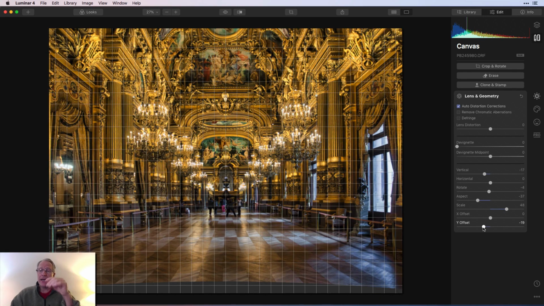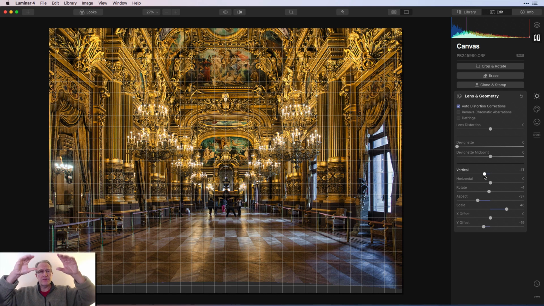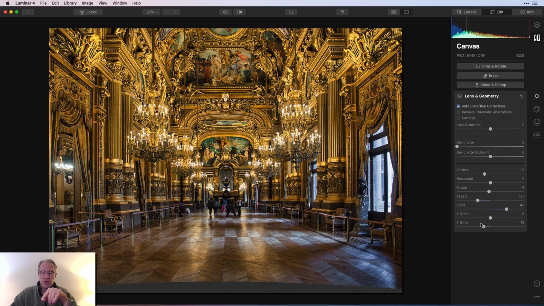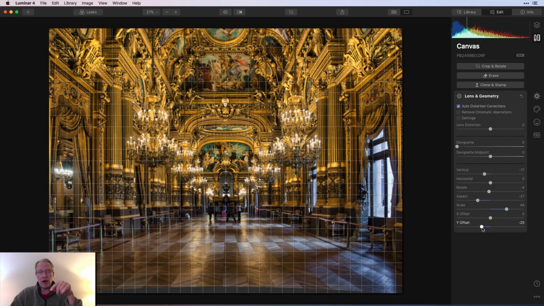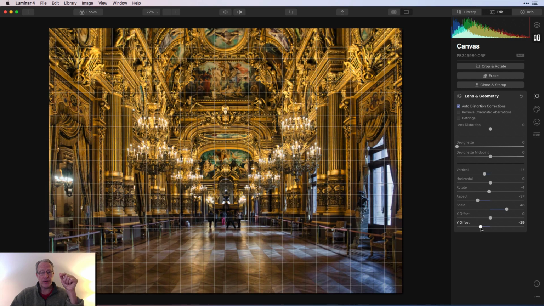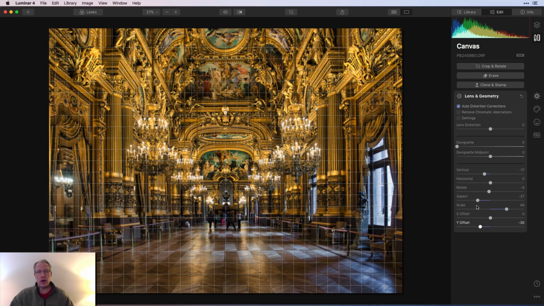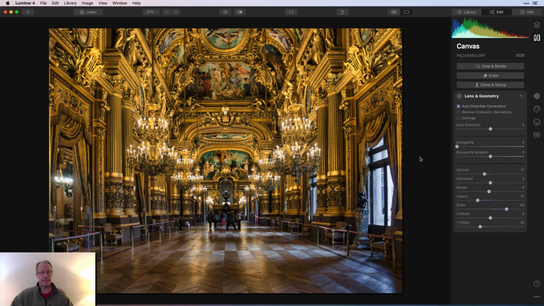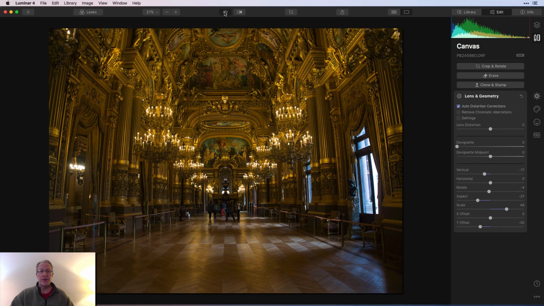And see, when I did the vertical fix, it scooched, because it tilted, a lot of the top of the photo went out of frame, but it doesn't cut it off. It's still there. So if you drag it back down with Y offset, you can actually recapture that, right? And so now I'm in a much better spot, I think. Let me show you the before and after with the lens and geometry tool, because I think I made a big impact. So there's the before.